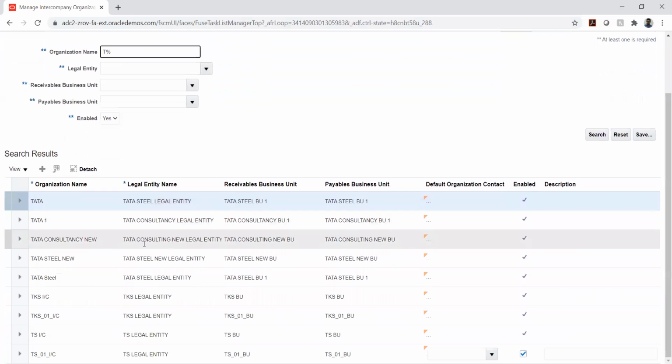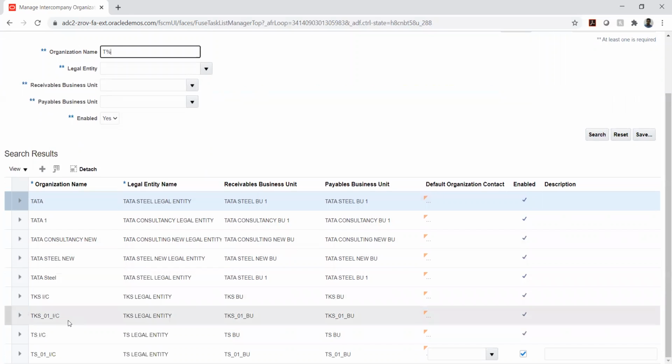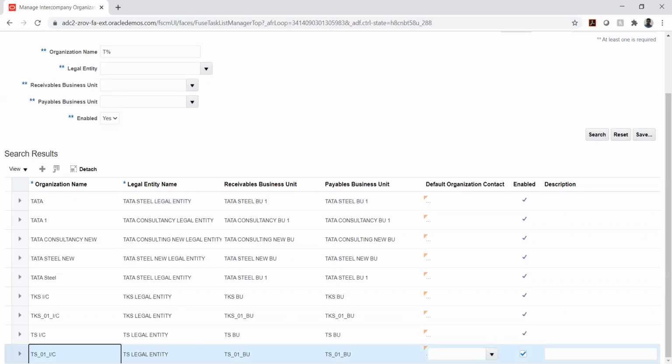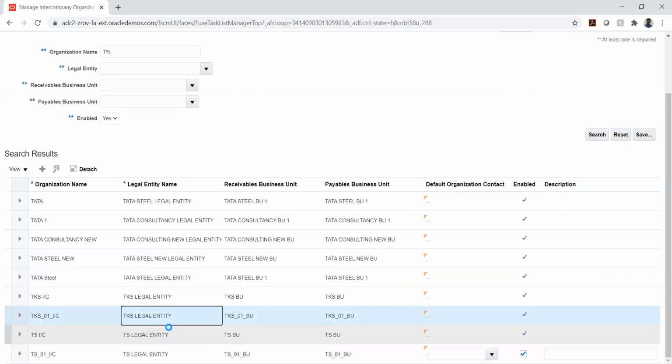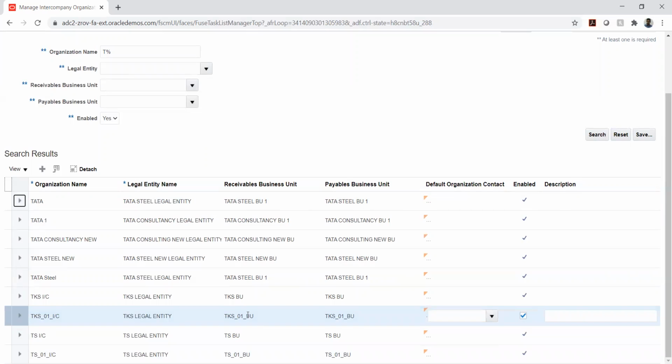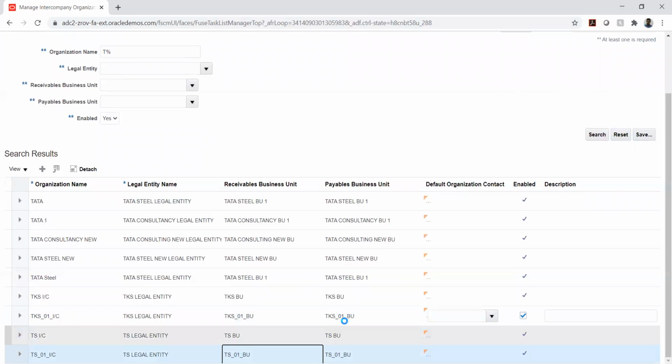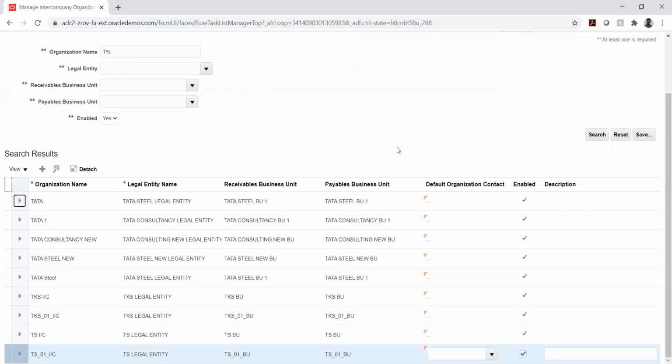So these two are TKS_01 intercompany and TS01 intercompany. The legal entities that I have attached are the TS legal entity and the TKS legal entity. And the business units that I attached are TKS 01 business unit and TS. So this is basically to link our business unit and legal entity with the intercompany organization. So I have linked it and I have enabled it for the transaction.